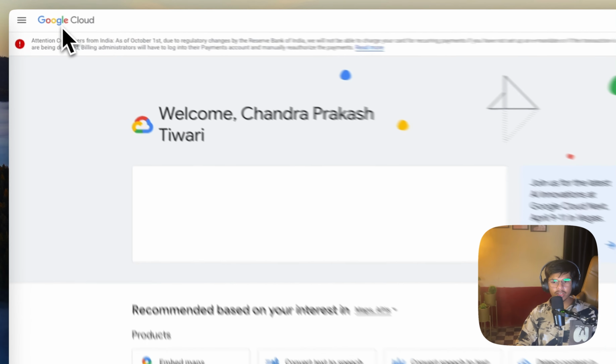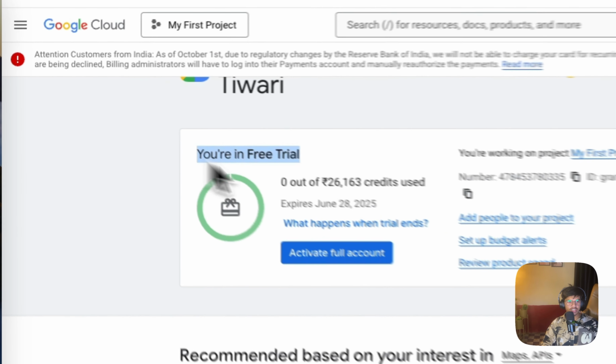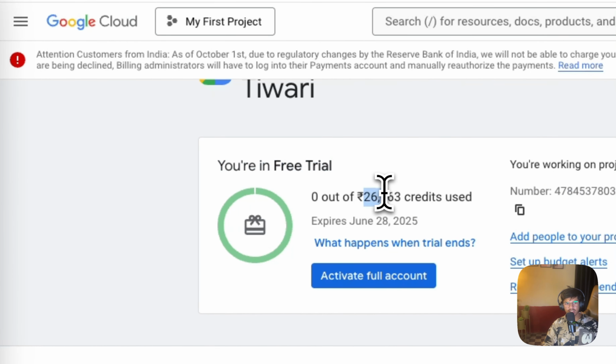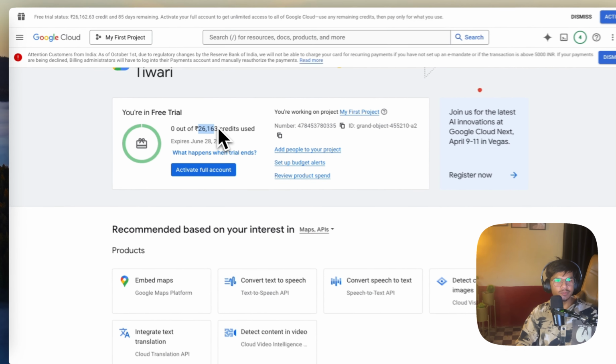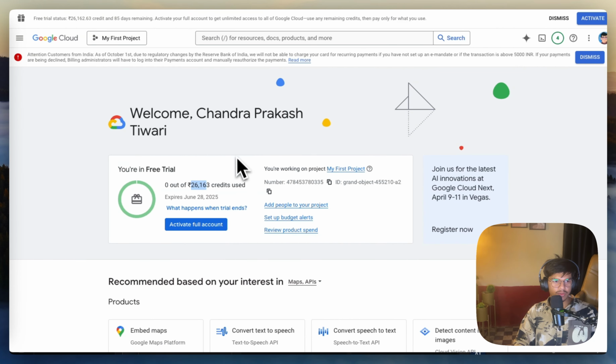So go to the Google Cloud Console, and you have to create a new account. I have already created an account. You just have to follow the simple process to create your Google Console account. I have just created it newly, that is why it's showing the warning also. But you just have to use it. I'm using the free trial, which gives me 26,000 rupees to use, and that is completely okay.